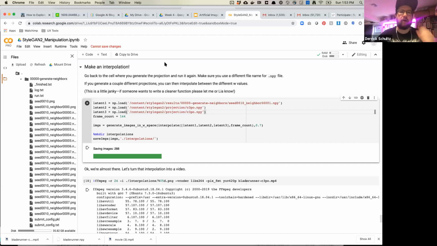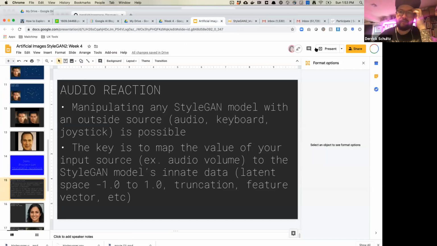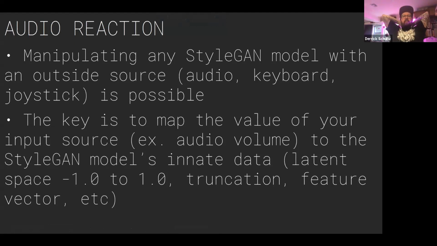Okay, cool. So I'm going to go a little over time. I apologize, but I'm going to cover one more thing, which is using audio reaction. I'm going to do a very simple example of using audio reaction. The thing to know about any of this work is that it's very easy to manipulate any StyleGAN model with an outside source, assuming there is a way for you to map the values of your input source to the output source.